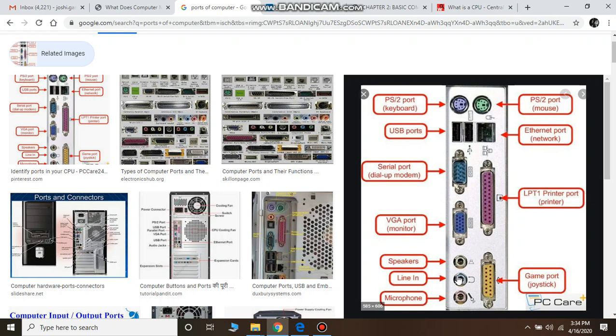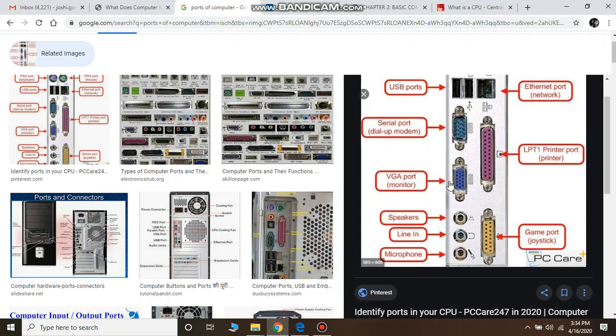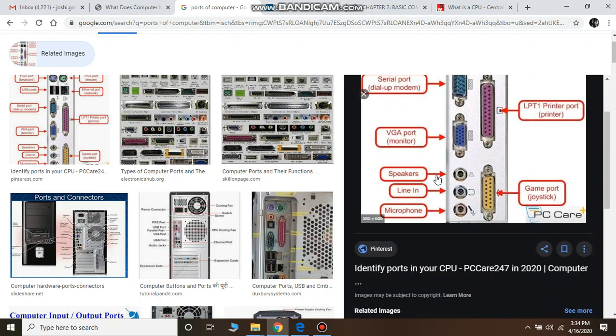So students, these are all the ports that are present on your CPU. If you have computers at your home, you can just take a look at the back of your CPU and try to identify all the ports, and you should know how each port looks and what is the use of each port on your CPU.